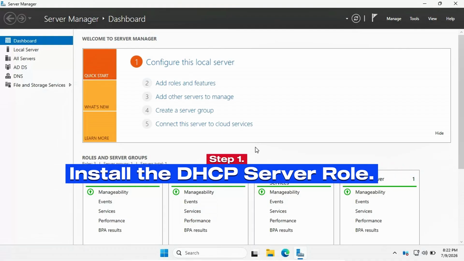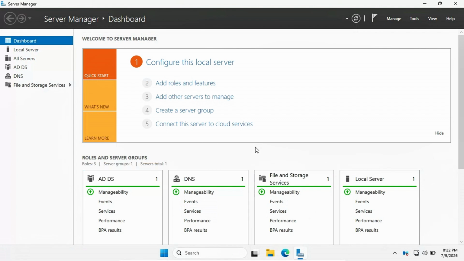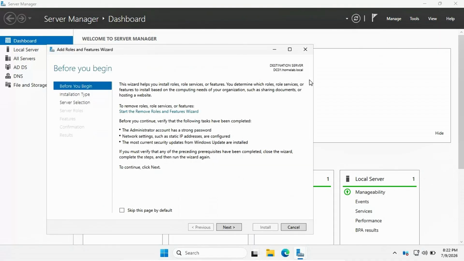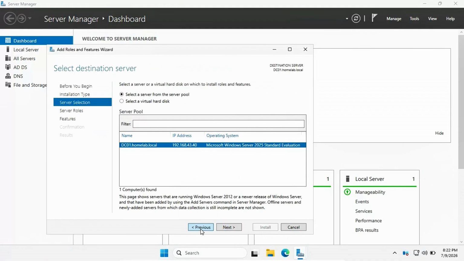Step 1. Install the DHCP server role. To install DHCP, we will use the same Add Roles and Features wizard we used for ADDS. Click on Manage in the top right corner and select Add Roles and Features. Click Next on the Before You Begin page. On the next screen, make sure our server DC01 is selected and click Next.